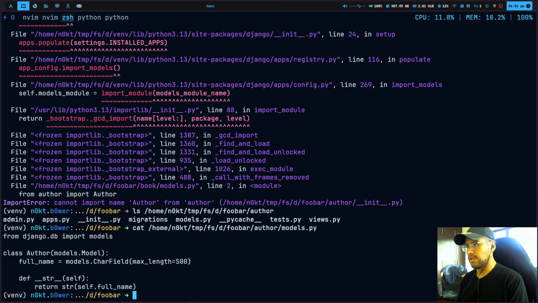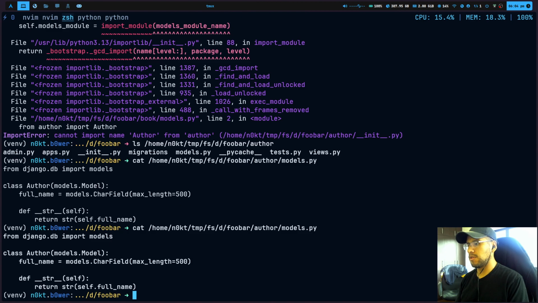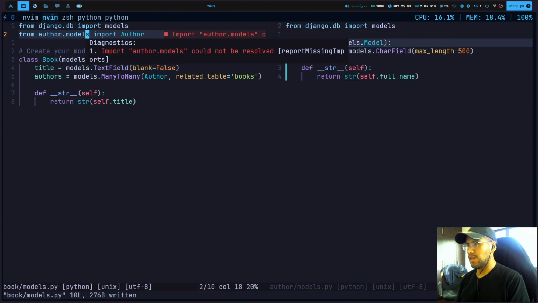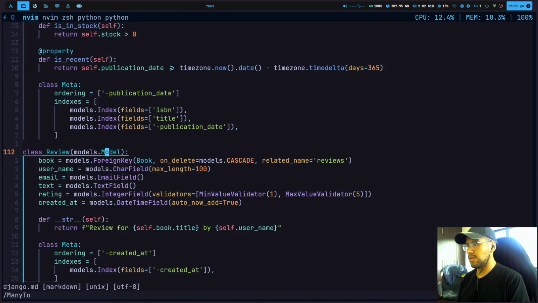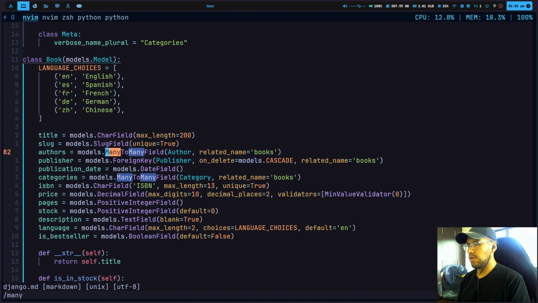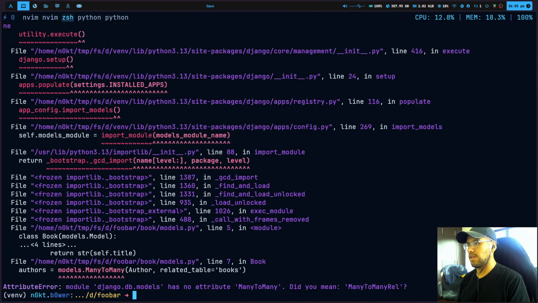It's able to access it. The only thing is that I need to specify is the models. Oh, it is working. Many to many rel. Wait, many to many failed. No, not rel.